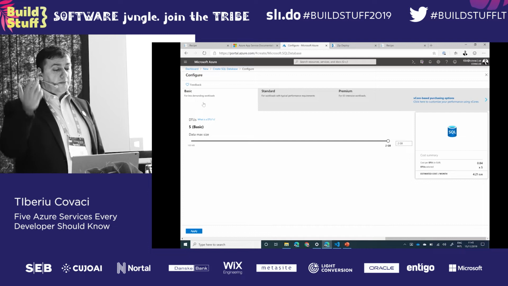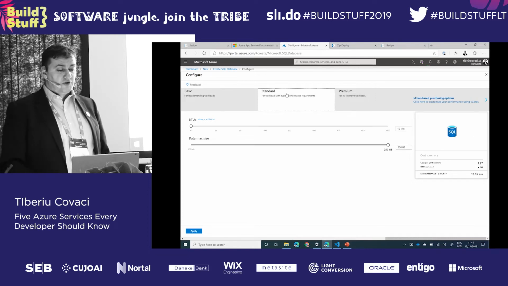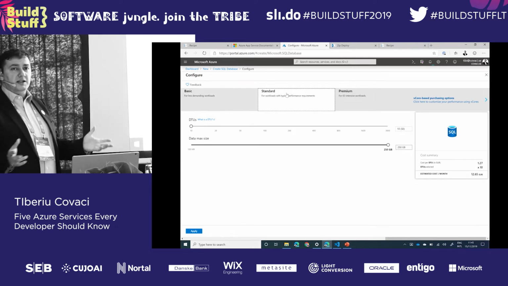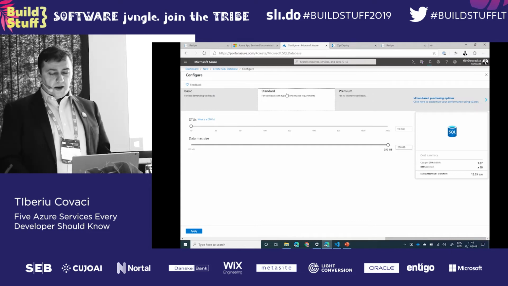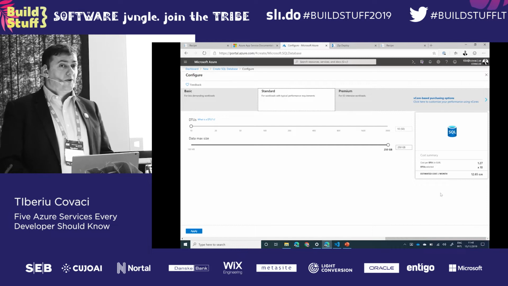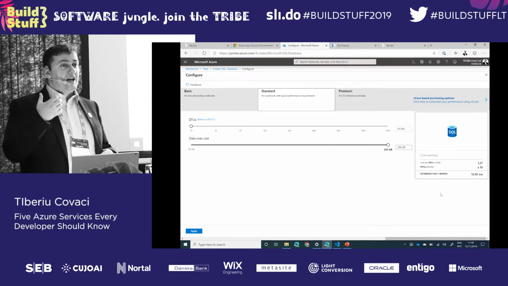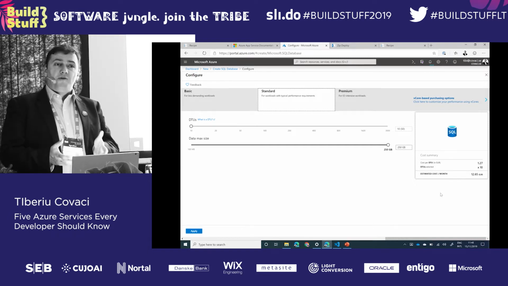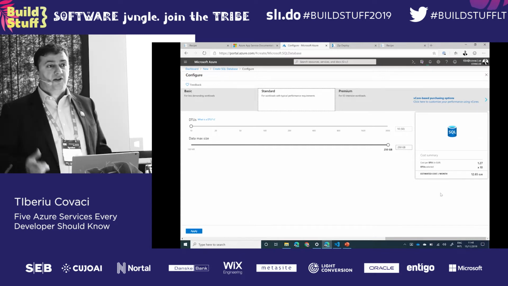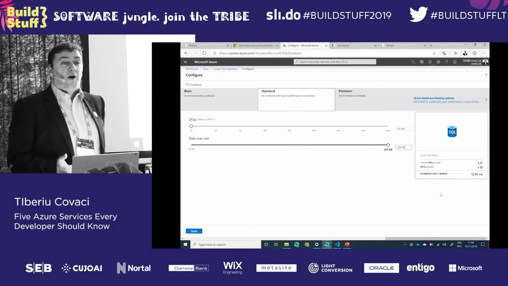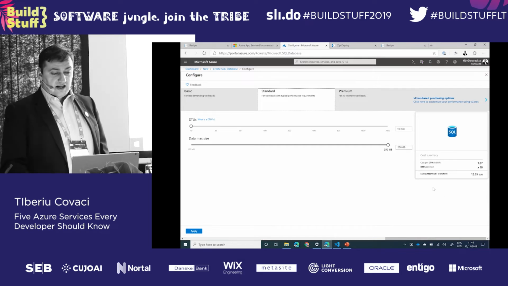Or I can go to the old ways of choosing a database. I can choose a DTU, and that means I would pay about 12 euros per month, and that will give me enough for my application. Now, if I decide that I need more and more, then I can just go and change the plan. I can increase that, and then I will have whatever database size I need.